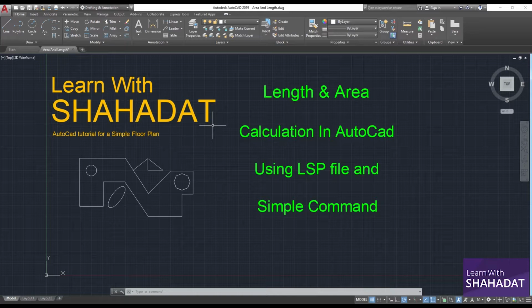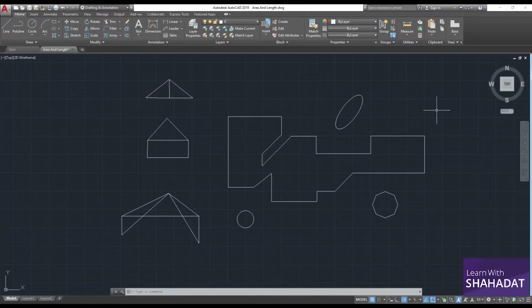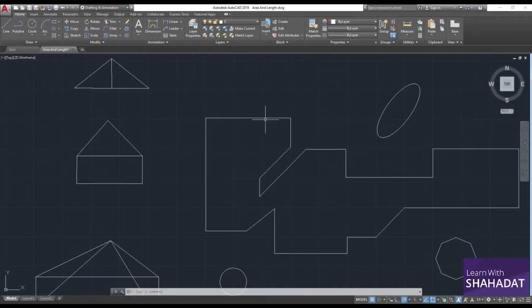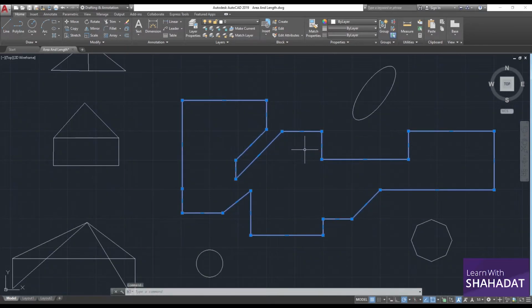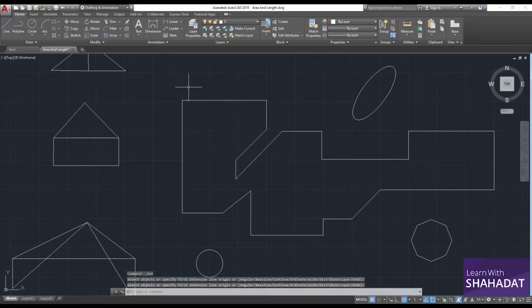Now let's jump into the tutorial. These are the shapes I have drawn previously to show you how all of this works. First of all, I am going to show you how you can calculate the length of an entire object. Suppose this object is very irregular in shape. If you want to find the total length of this object and you use the dimension, then it will be a very lengthy process, and also very time consuming and difficult. So instead you can just do it by simply using an LSP file.